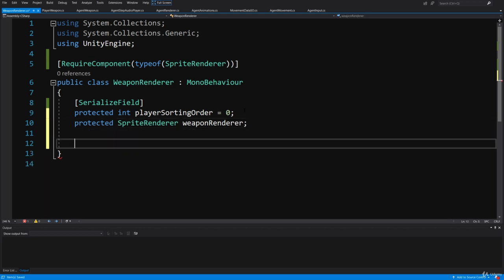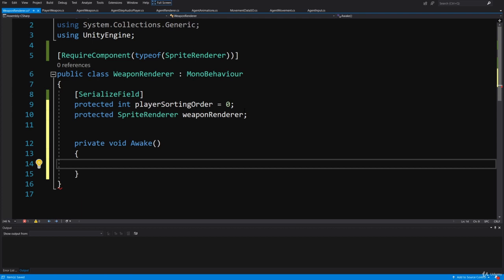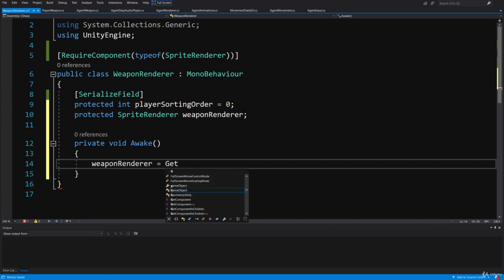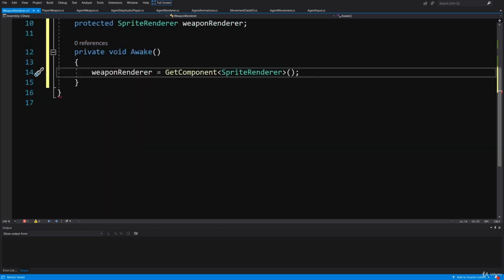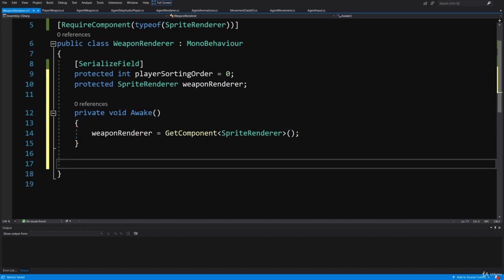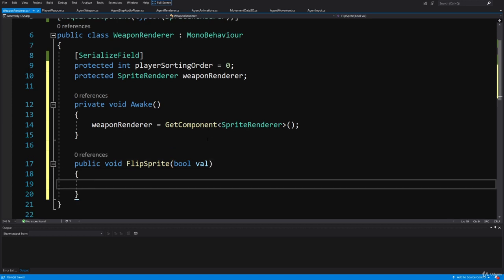Okay, again we can call Awake just like we did in our player and get the reference to it. So weaponRender equals GetComponent of type SpriteRenderer, and we will want to have two methods in this file. First one will be public void FlipSprite, and we are going to pass here a bool value, and this method will make our weapon renderer flip the y-axis. So we are going to call weaponRender.flipY equals val.